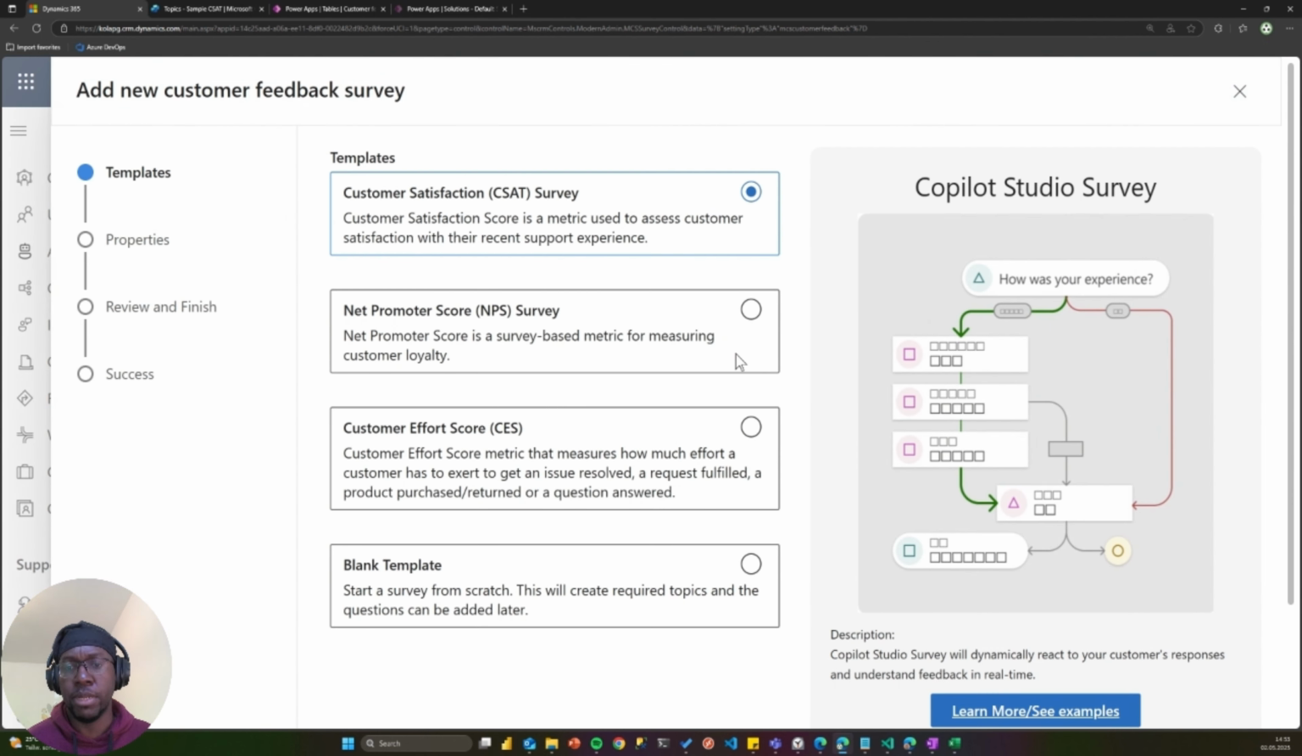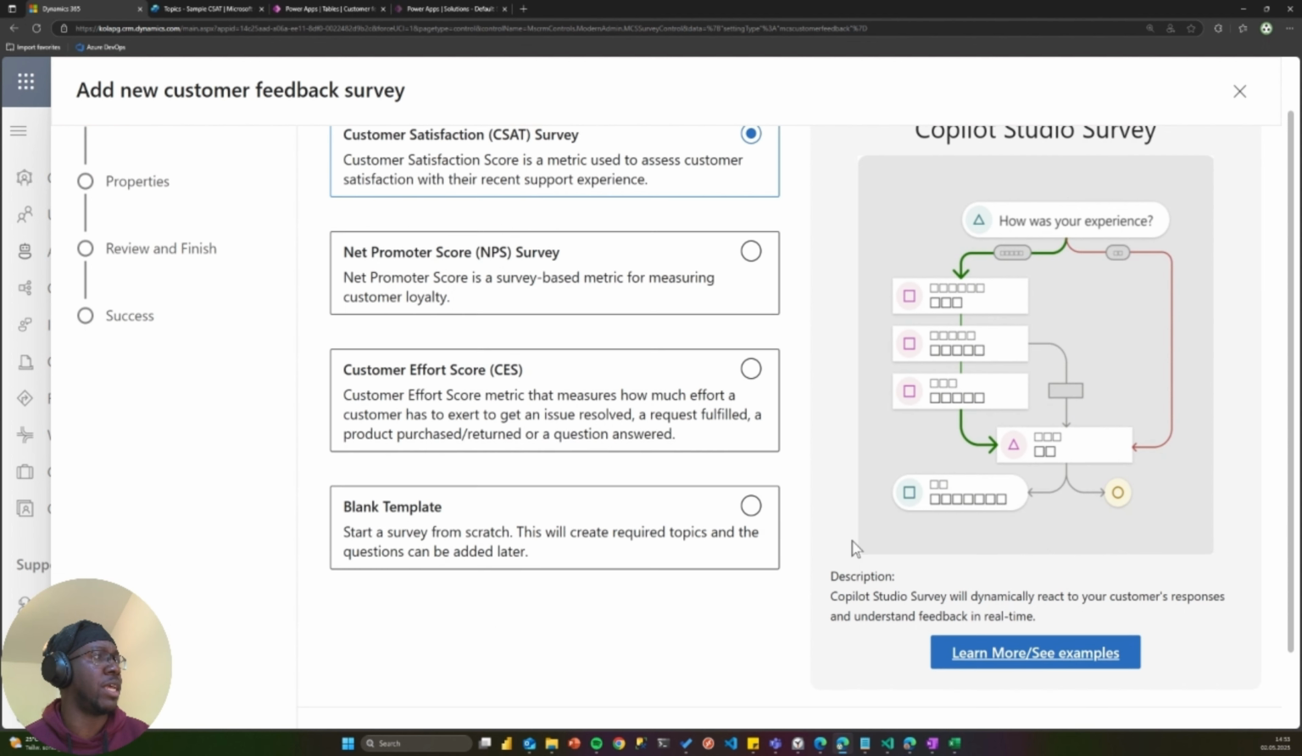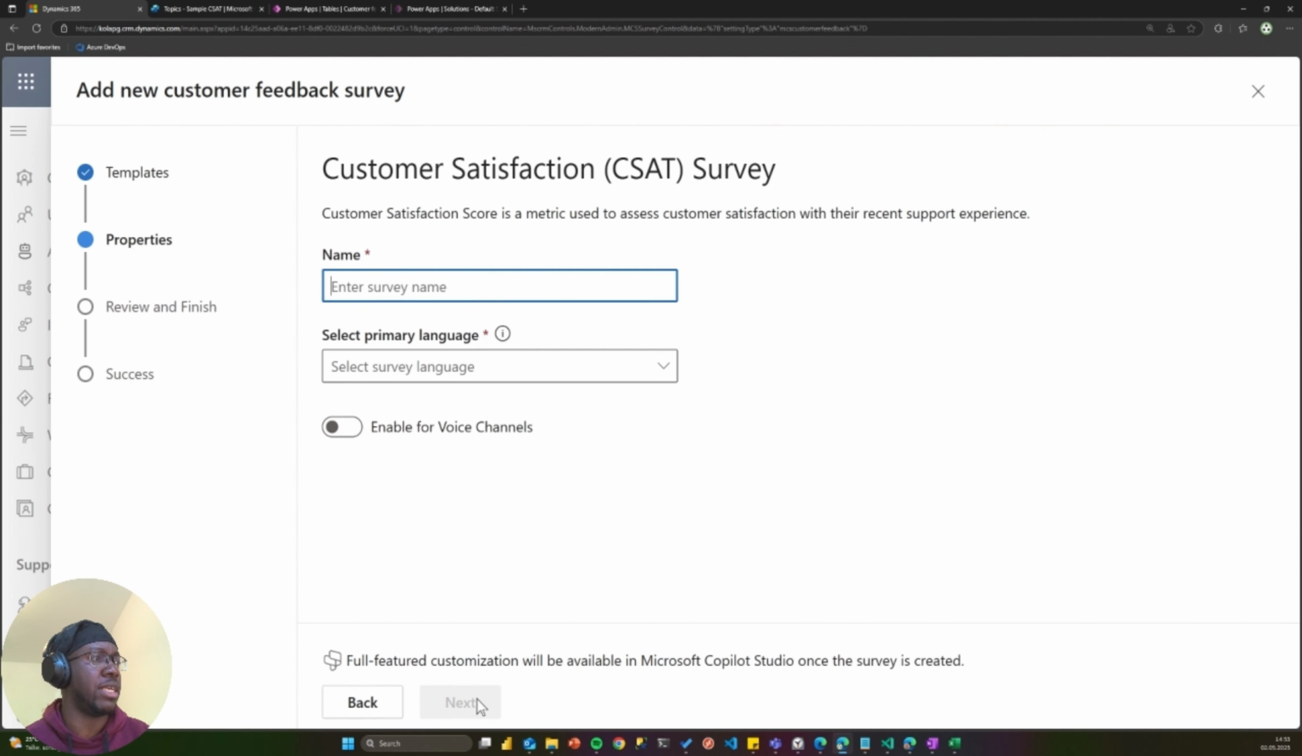You have different templates, different types of surveys that you can configure. You can configure customer satisfaction surveys, a net promoter score survey, customer effort score, or a blank template survey, which allows you to fully customize what the survey is about and the questions that will be asked. We're going to go with a customer satisfaction survey, I'll click that option and then click on next.